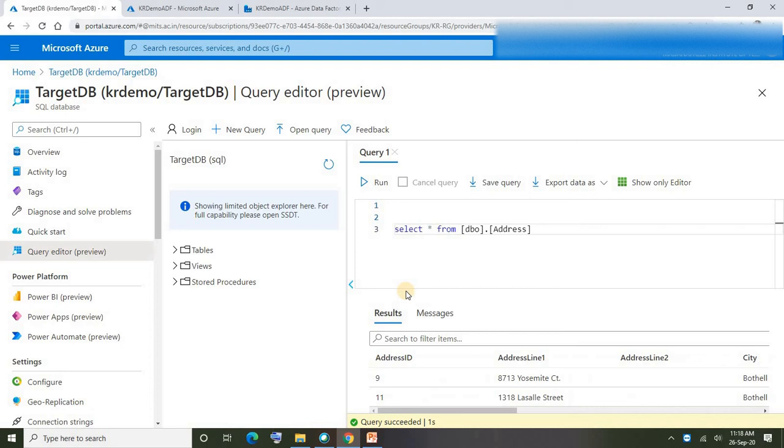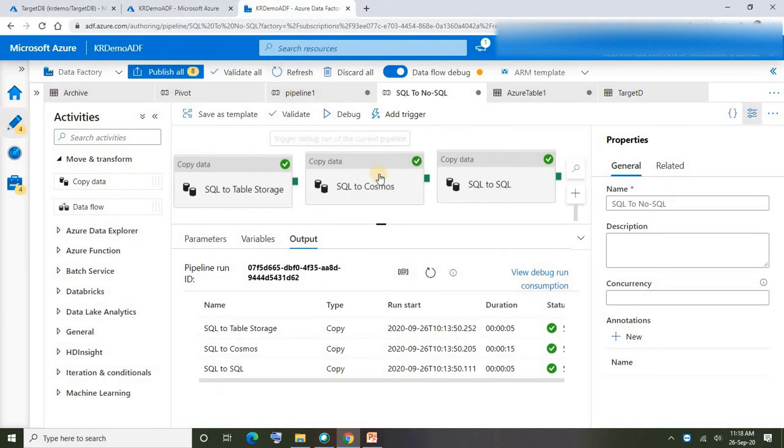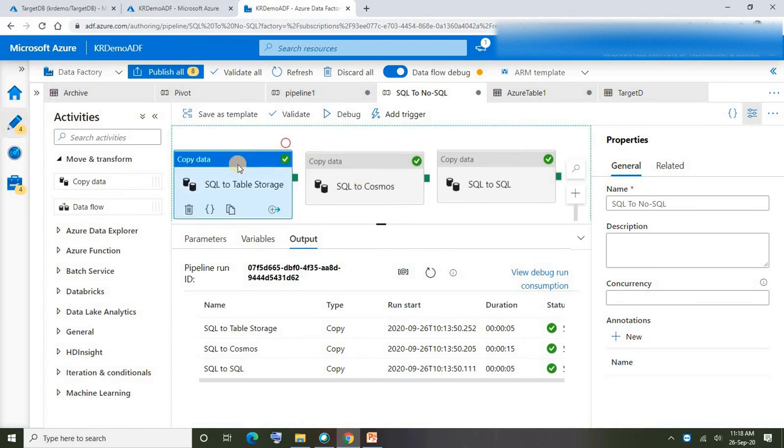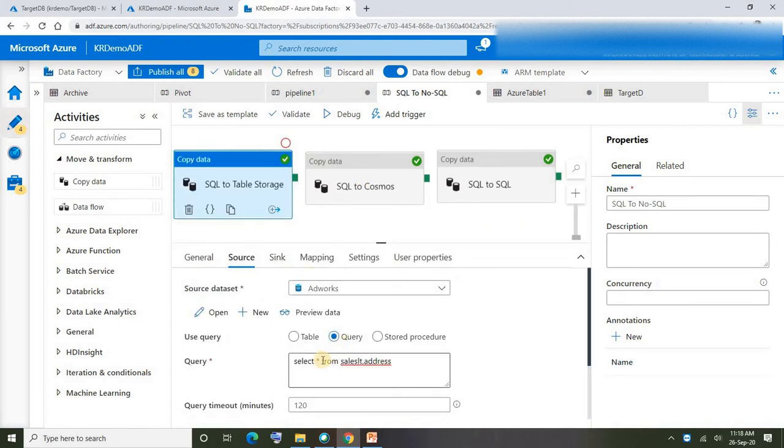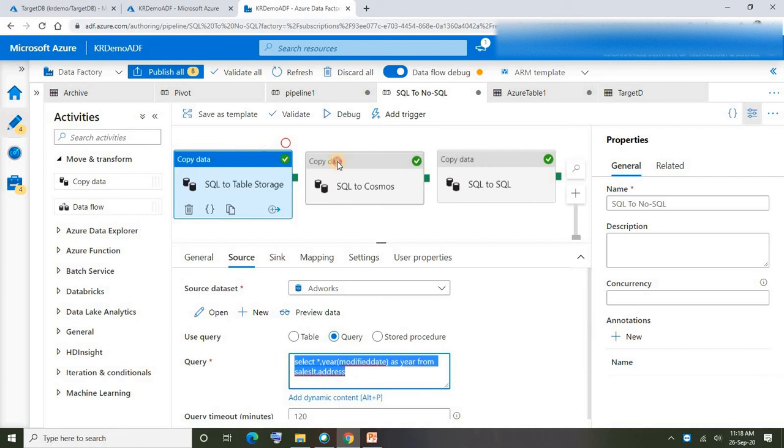Alright, now I just wanted to show you the other thing. Let me go back to Azure Data Factory. So in a source query, I want to add one additional column here. That would be year of modified date, fine, as year. The same I want to copy paste in the other two sources as well.